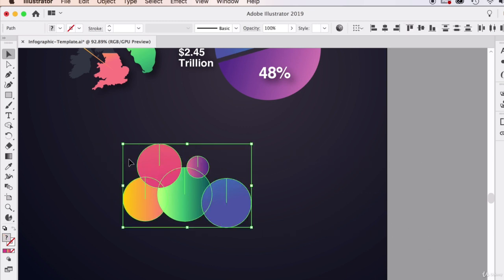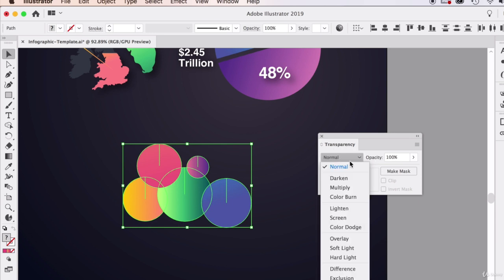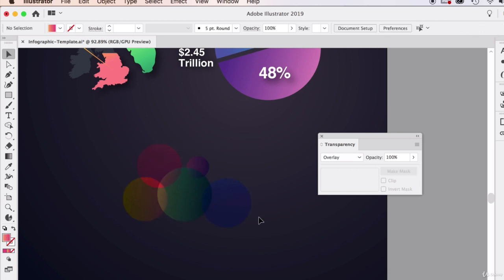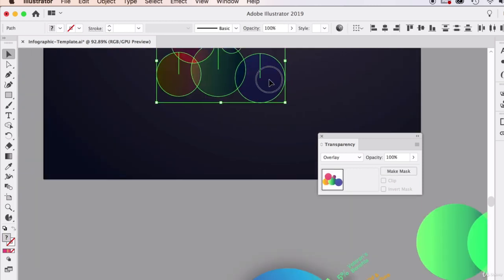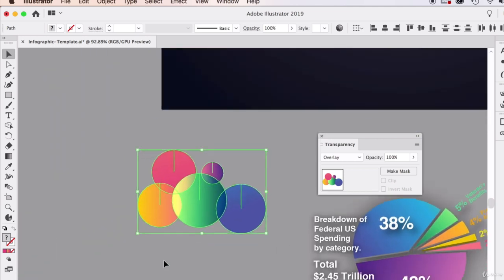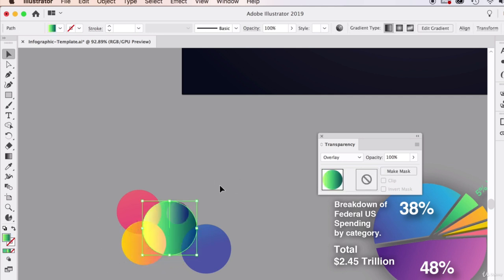I love overlapping these, kind of like this. And then I love going to blending modes. I'm going to select all of them. I'm going to bring out my transparency window, and this is where blending modes are. And I'm going to go down to the overlay blending mode. And you notice how it overlays, and this works really well on lighter backgrounds. So I'm just going to go ahead and bring this over so you can see how they can overlap with each other.